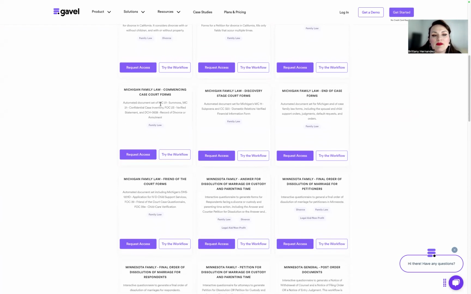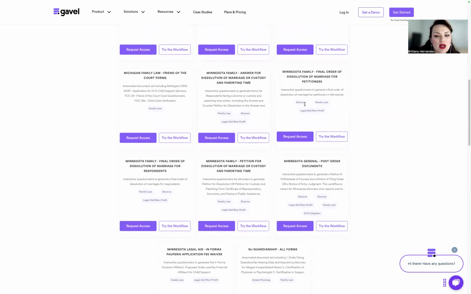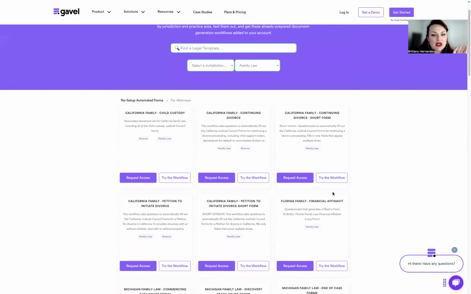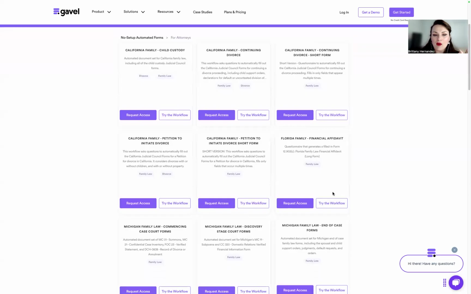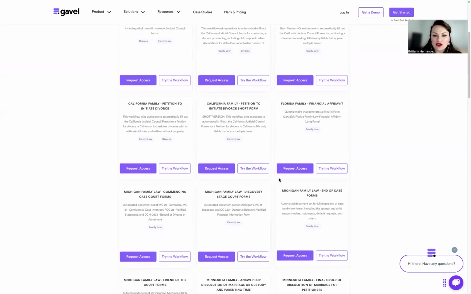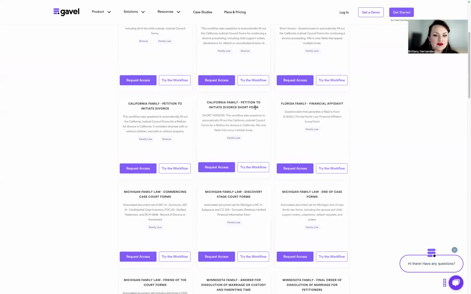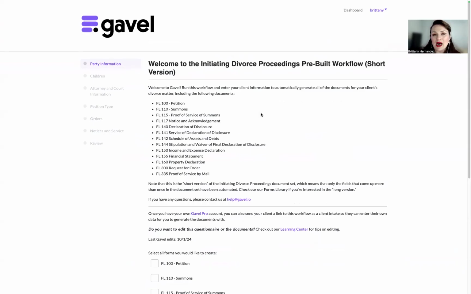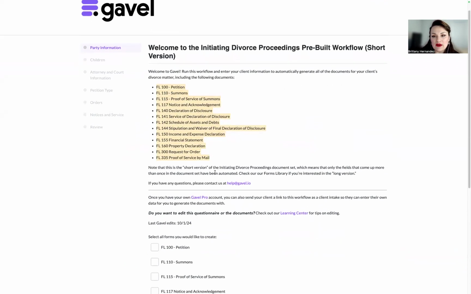You can see also some Michigan family law ones, as well as some Minnesota forms, as well as the New Jersey guardianship form. And so when you test these out, you can say, try workflow. So the one that we were kind of playing with just now, or I was just showing you, is this one called petition to initiate divorce short form. So if you say try workflow, you're able to access this right now and see for free what this populates, and actually populate these documents. So I can say, okay, I'm going to, at the end of this, be able to produce these different documents.